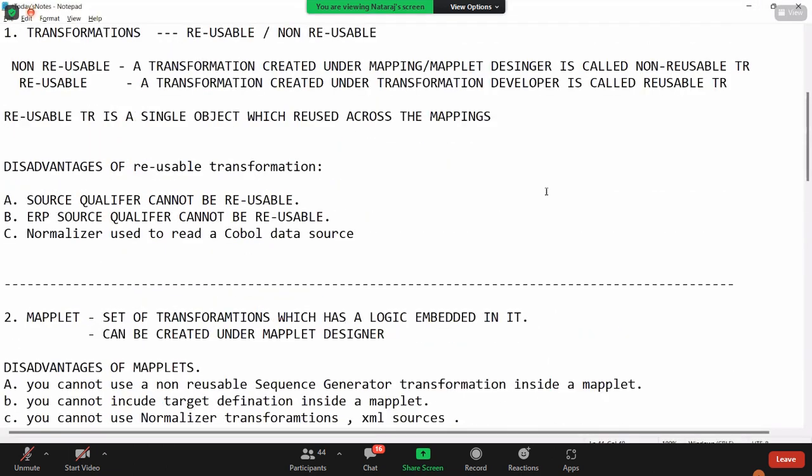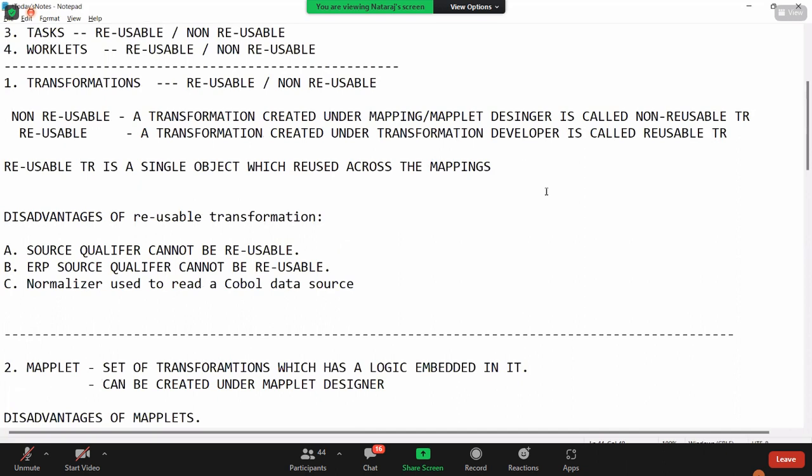These are the questions they have asked. What is the difference between a reusable transformation and a maplet? You tell like this, okay? A reusable transformation is a single object which can be reused across the mappings or maplets. But a maplet is a set of transformations which is embedded in a logic and can be used across all the mappings.